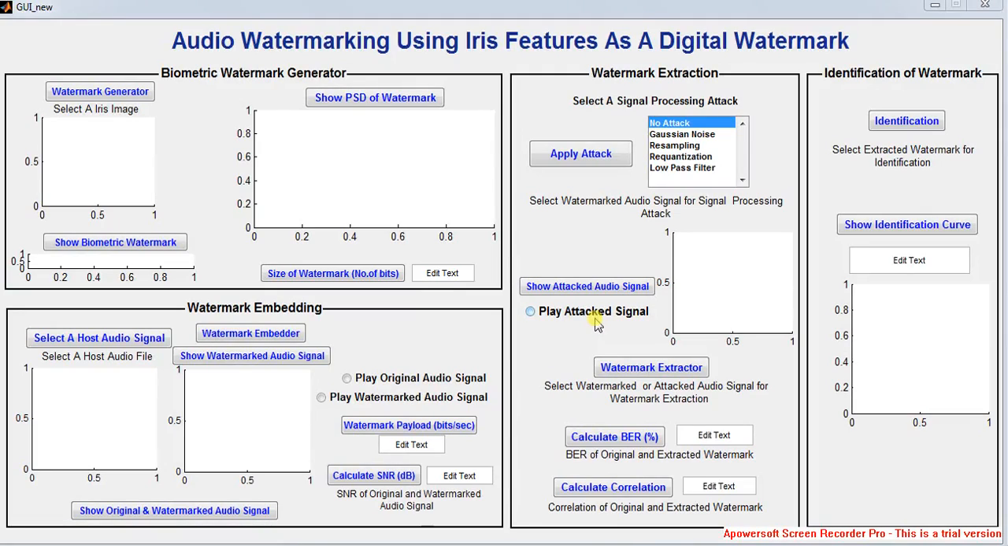So this is the GUI for an audio watermarking using iris features as a digital watermark. This button will give you the option of selecting an image which will be processed to generate a watermark.